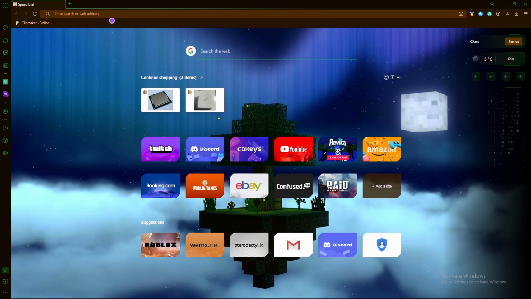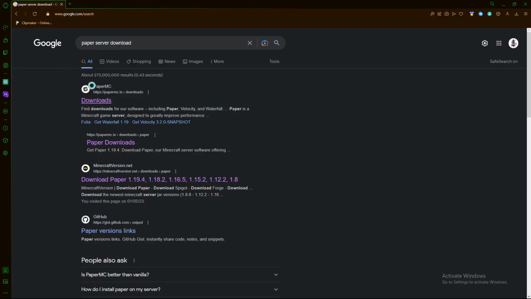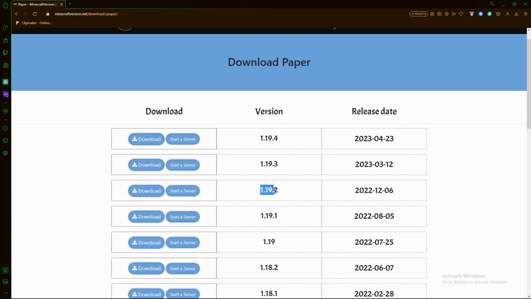So the first thing I'm going to be doing is downloading Paper. You can find the Paper server file by searching up Paper server download. It will come up with Paper MC, and if you're wanting the newest version of Minecraft, say 1.19.4, then go to here. But I want maybe an older version of Minecraft, so I'm going to go to minecraftversion.net. I mainly play on 1.19.2, and I'll probably move to 1.20 when it comes out, but I'm going to click download on this button.